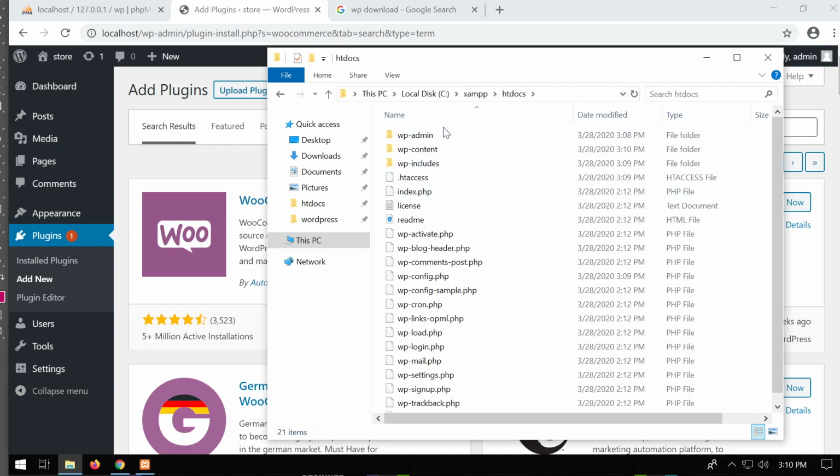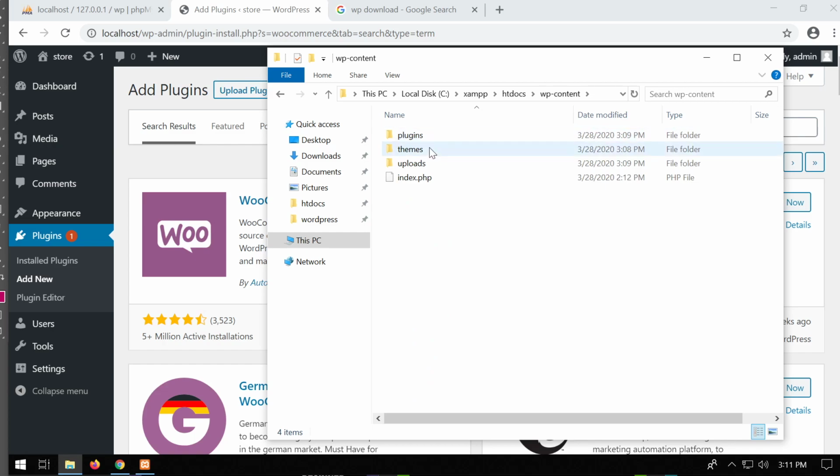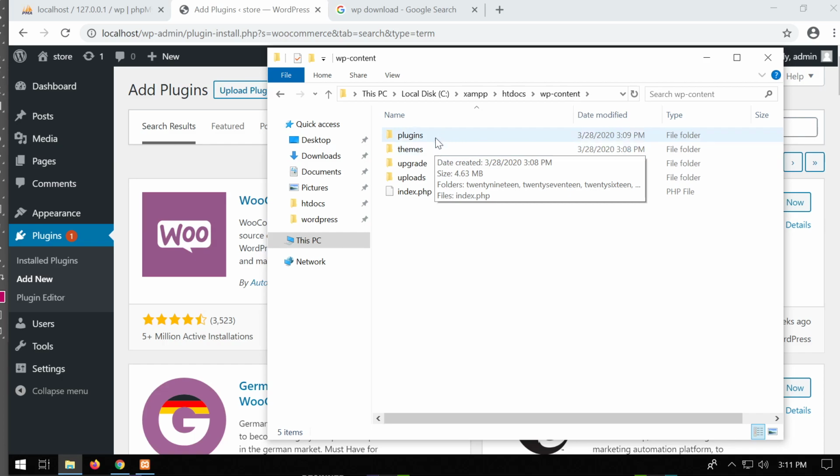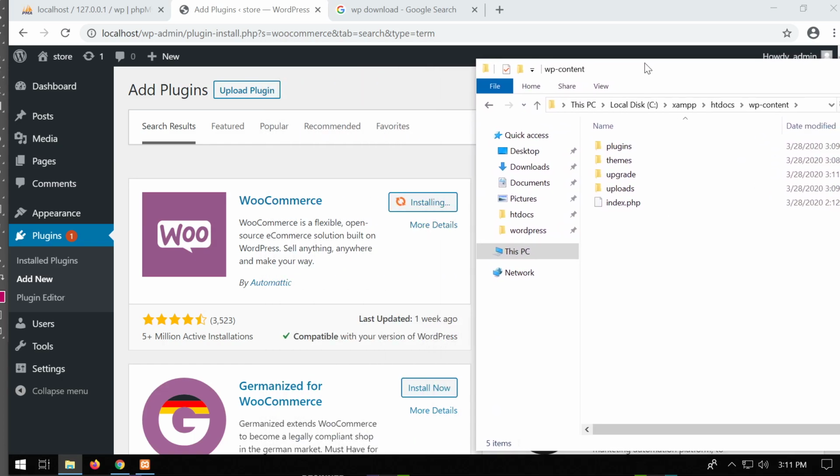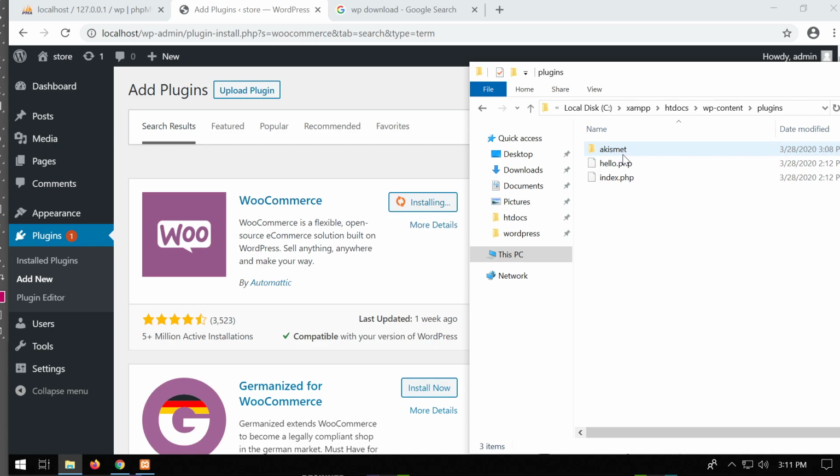Inside here is the WordPress installation, and we have a folder called wp-content. This is where we have two folders, plugins and themes. These are important folders because they store all the plugins and themes that we have installed in our WordPress installation. We're just installing WooCommerce here. If I go to plugins, you'll see in a second that a new folder will appear.